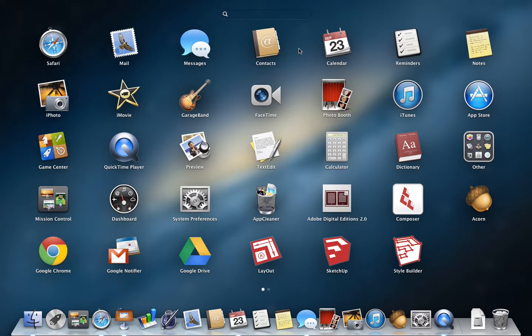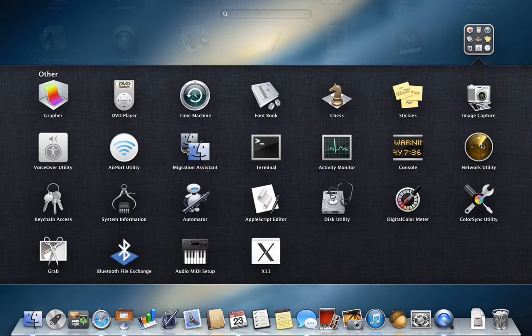For example, you're going to notice I have 3 different applications, all having something to do with Google. I've got Google Chrome, Google Notifier, and Google Drive. Well, if I wanted to group them all together, then what I can do is I can create a folder, kind of like over here we have this other folder with a bunch of just miscellaneous things that didn't seem to fit. And you can see that there are quite a few things in there.